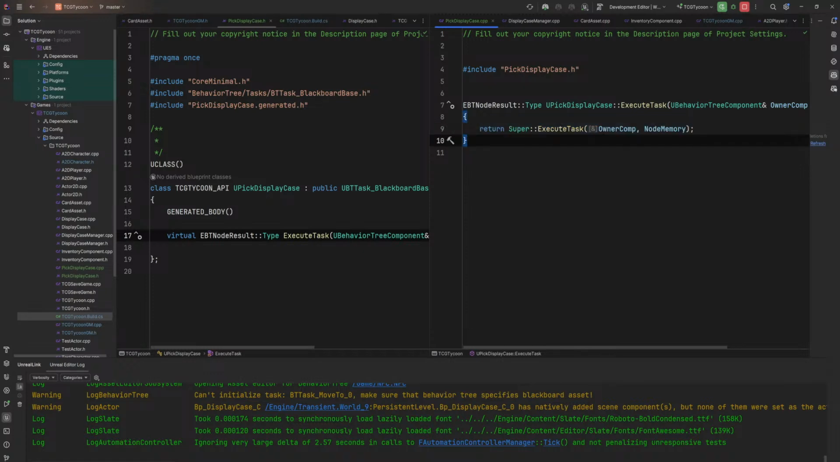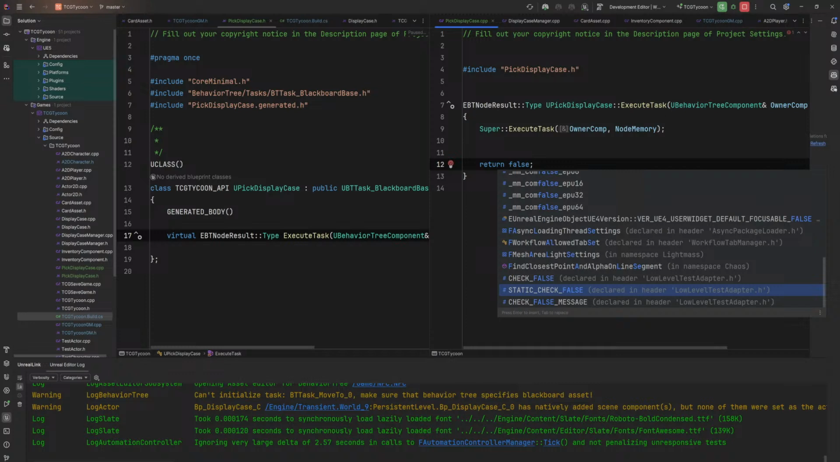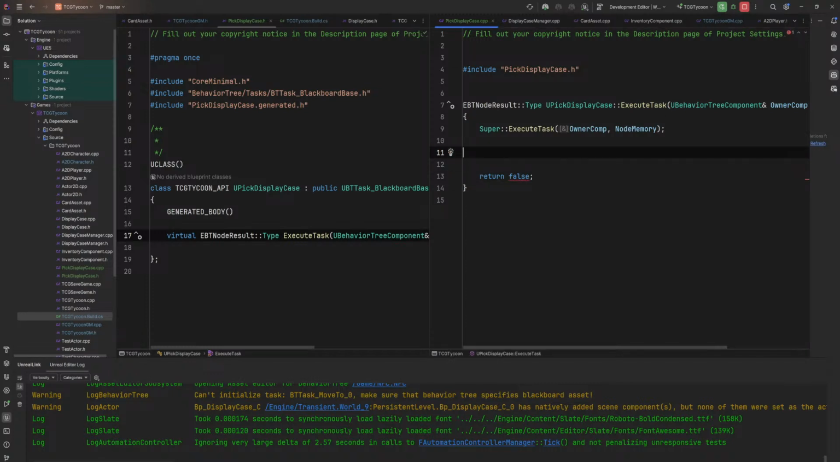I don't know why it wants to return that, but that's dumb. Now that just return 0. Return false. Does 0 not work? I thought that would work. Huh. Okay.